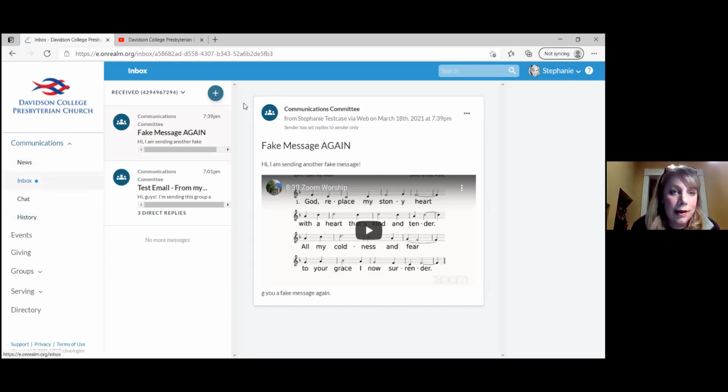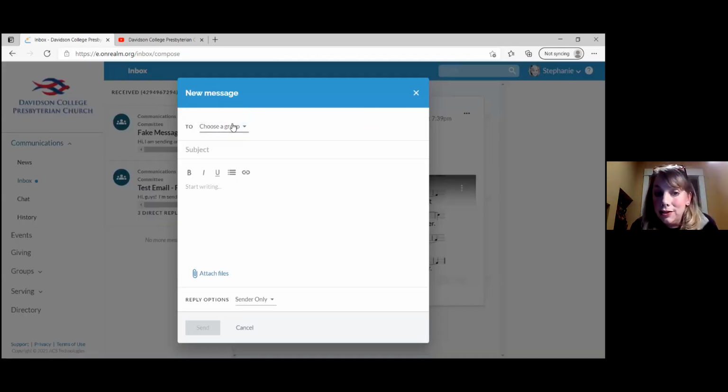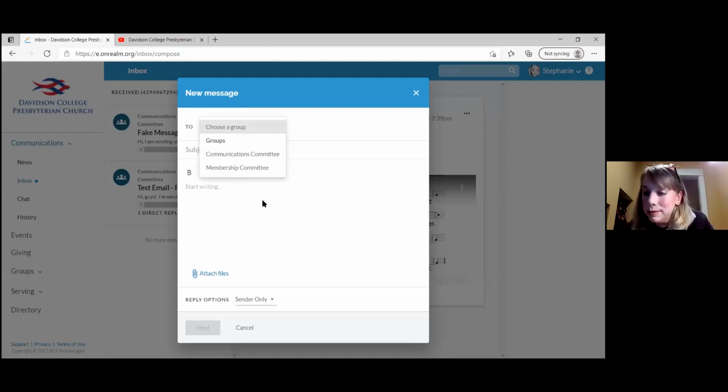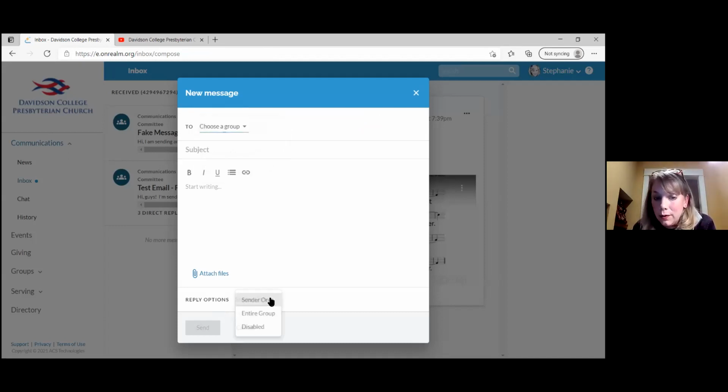So inbox, compose, choose a group. I only put communications and membership for my fake profile tonight. So those are the only two that I can send something to. And that's because I made myself a leader of those groups. And you can hit reply options down here to sender only or entire group, or you can disable it.